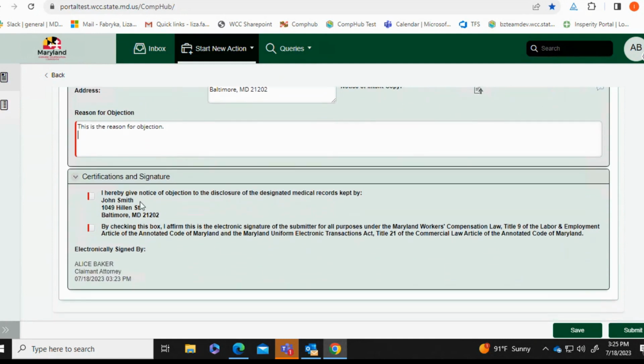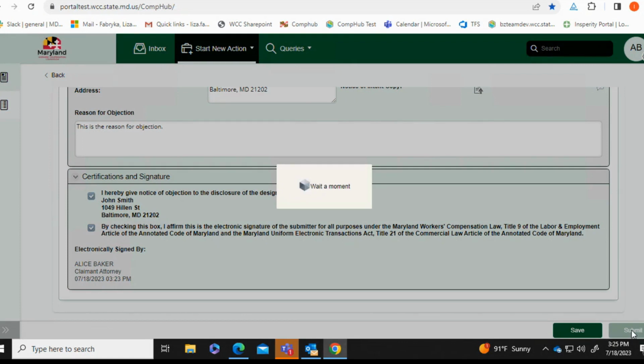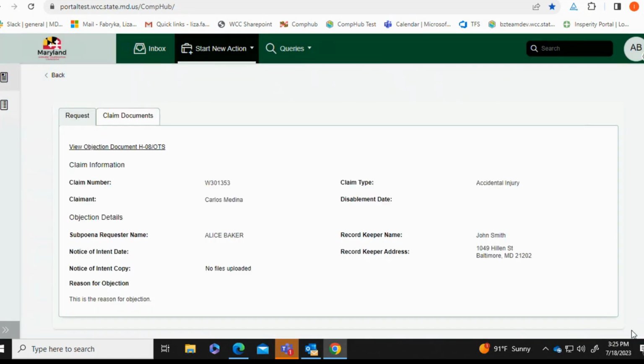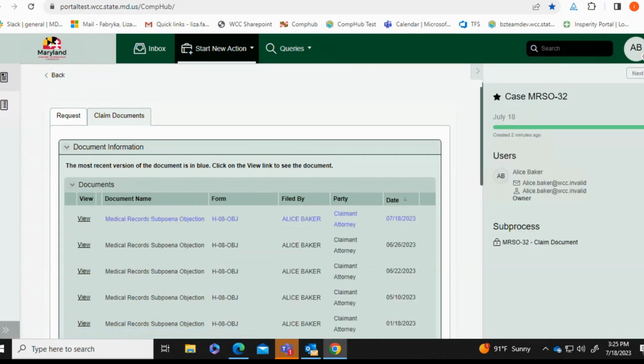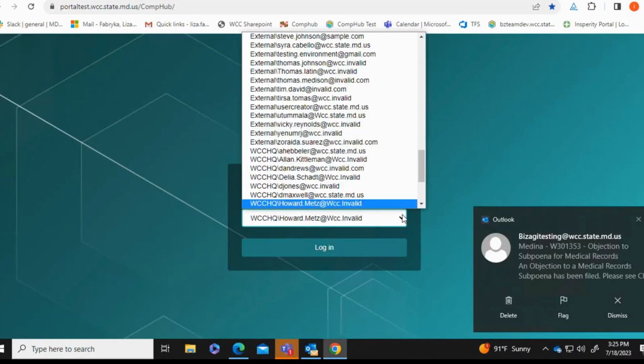Then we have certifications and signature. And we'll go ahead and submit. So we have the request. We also have the claim documents tab. Again, the latest one would be highlighted in blue. And then from here, the case should be going to commissioner. Let's go ahead and move on to the next subpoena.